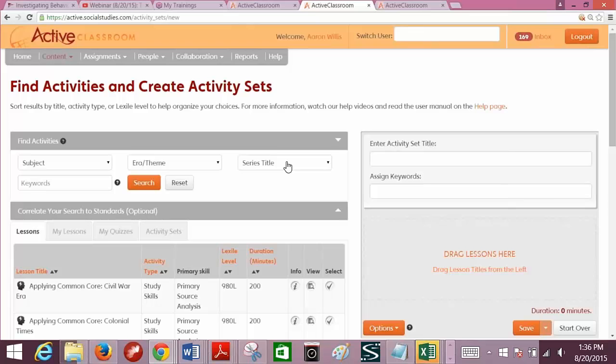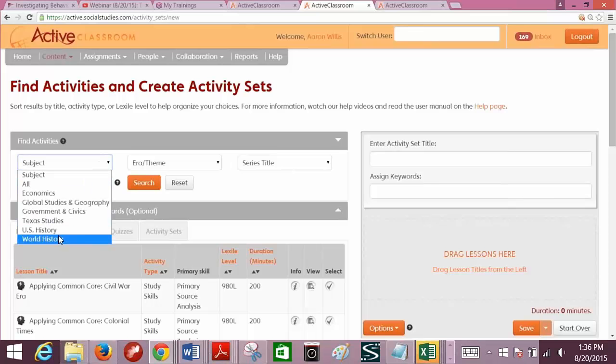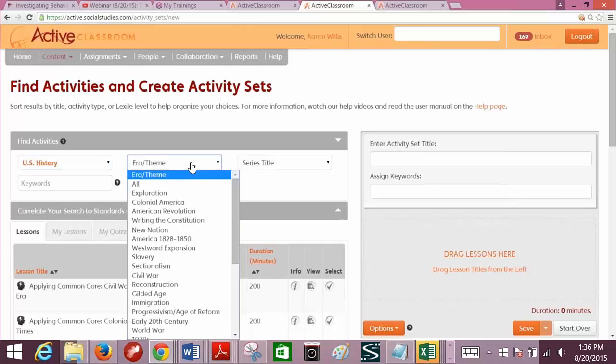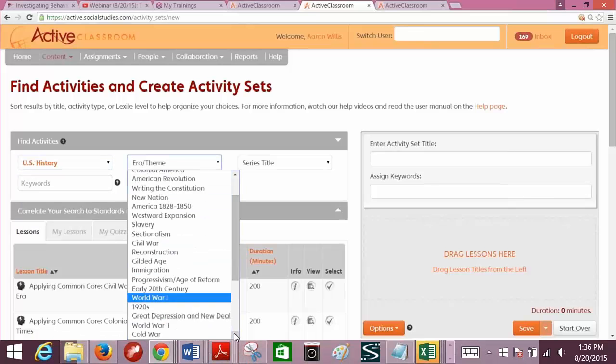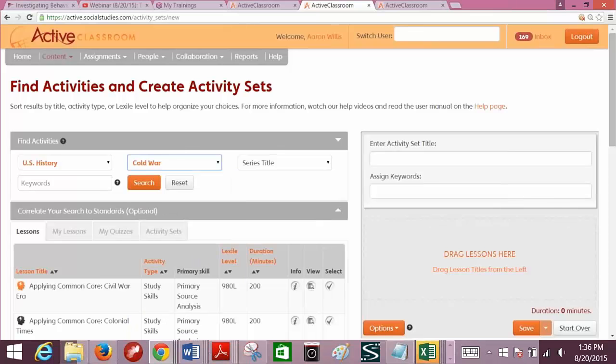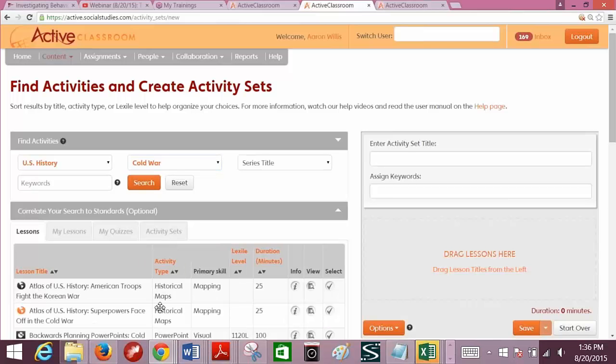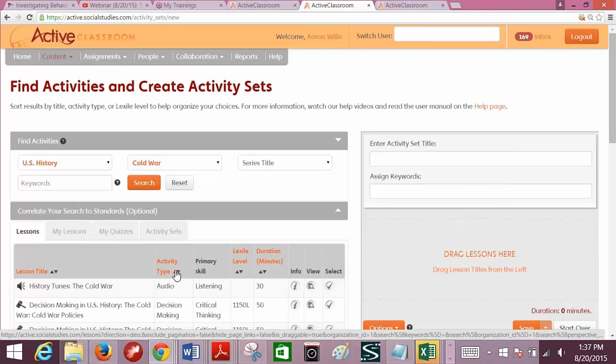One really good way, of course, is you can always focus by a search. Say we want to see what's available for teaching about the Cold War for U.S. history. We select U.S. history, Cold War, run a search, and it goes into our database and finds all the different resources that are available there. One of the new things that we've added is the ability to sort by these different categories. And I like to sort by activity type once I've gone into a specific area.